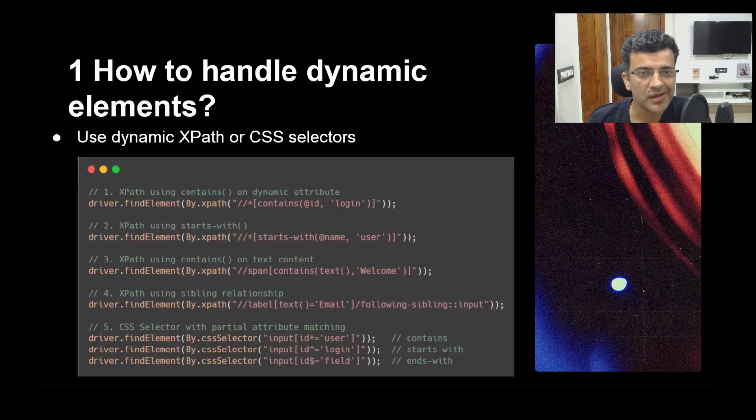So the first question is how to handle dynamic elements, right? There are some elements which keep on changing. Let's say there is an ID and there is some random number which gets added at the end of it. So you cannot search it directly because every time it is different and you don't know. In those cases we use contains or starts with. Or something like, here you have mentioned that the text can contain welcome. All these ways will help you to handle dynamic elements.